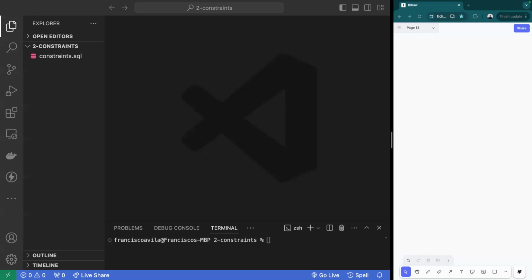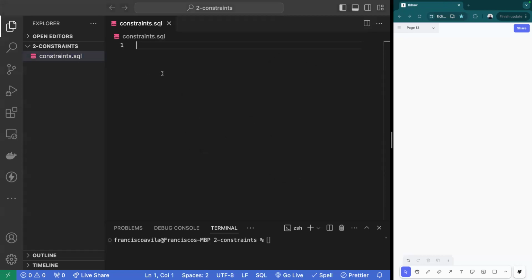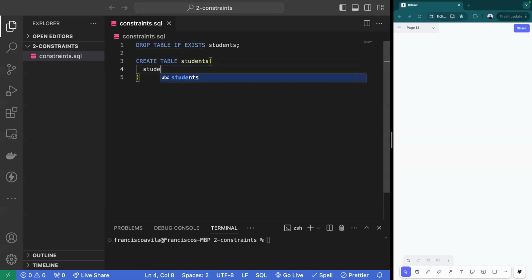So there's a couple of real world scenarios here in our lecture today, but we're just going to go straight from top to bottom. Let's talk about students, right? So here I have a constraints.sql. I'm going to go ahead and drop table if exists students. Then I'm going to go ahead and create the table students. All right. So the very first thing we always throw into a database is the ID, which in this case, we're using serial primary key.